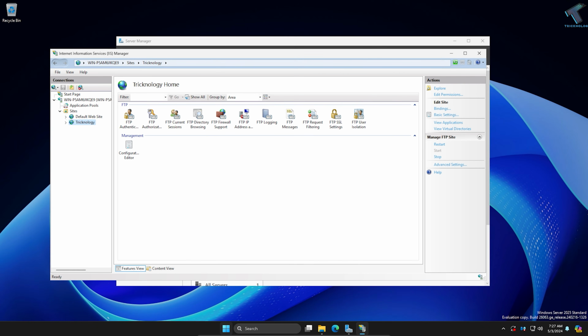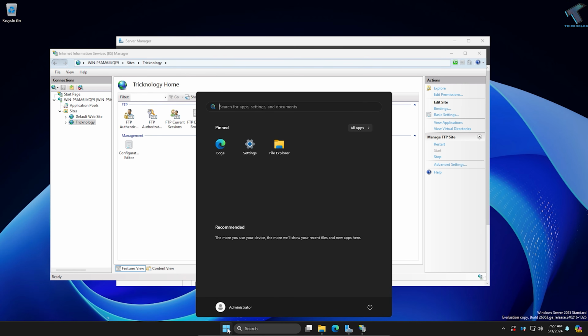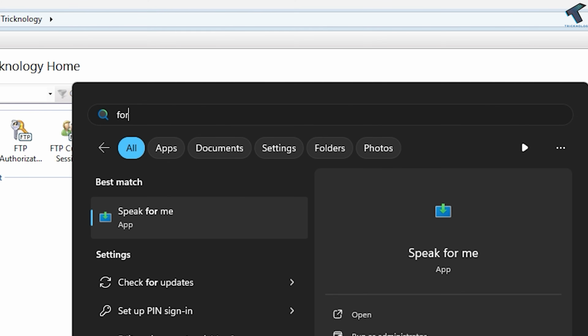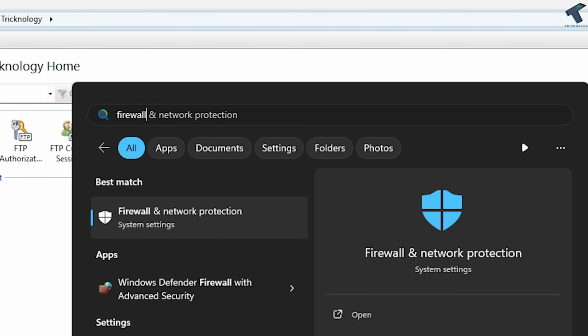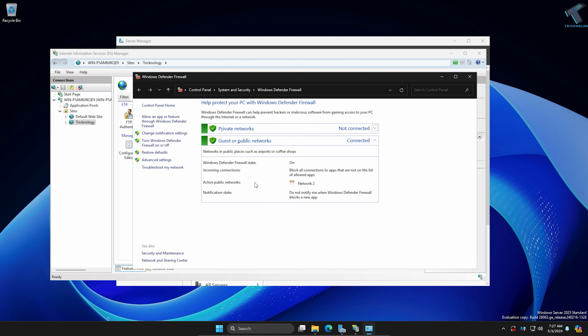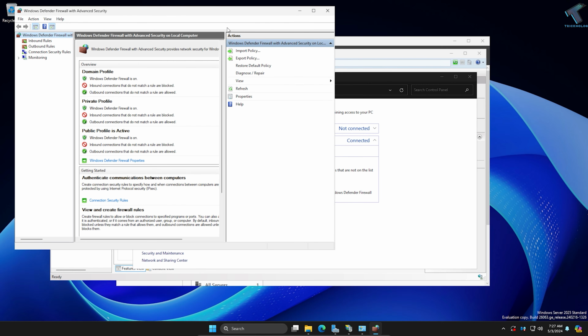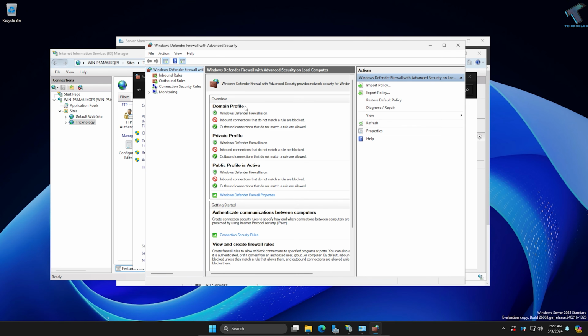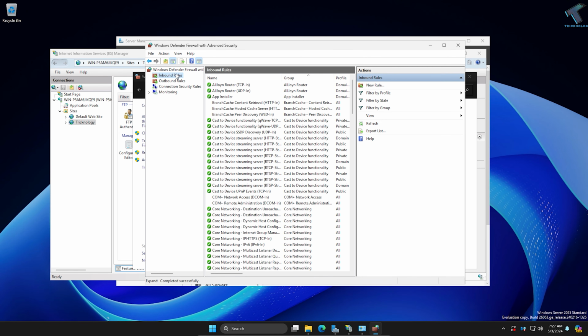For that I just need to go to my start or search window and type firewall.cpl. Okay, after typing this command you just need to press enter. Now here just need to click on advanced settings. Now under advanced settings you will get inbound and outbound rules. So click on inbound rules from your left side. On your right side you have to click on new rule.